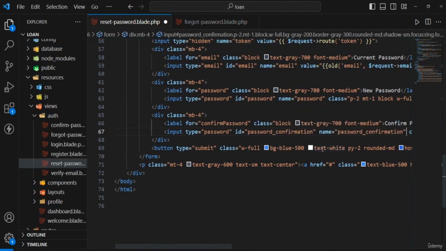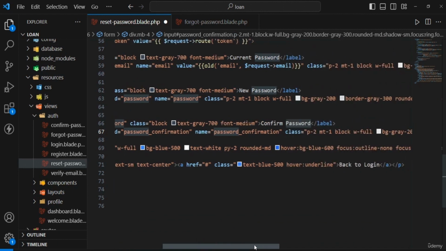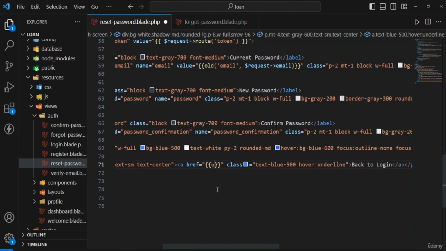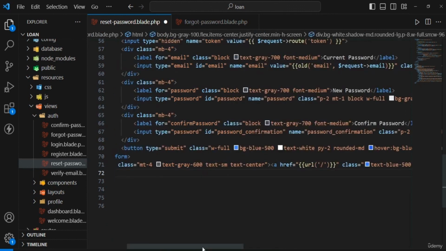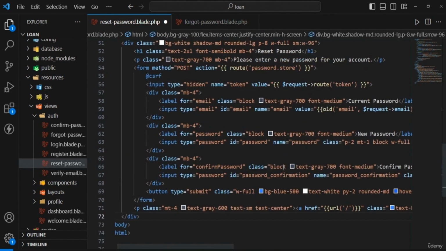All right, so we already know that this is the type of the input, which is password. We have button type submit. All right, so here we can see back to login. So as we did earlier, we just include the URL. So we'll say URL like this, then we'll now put this. This is all. So now we are done with this.